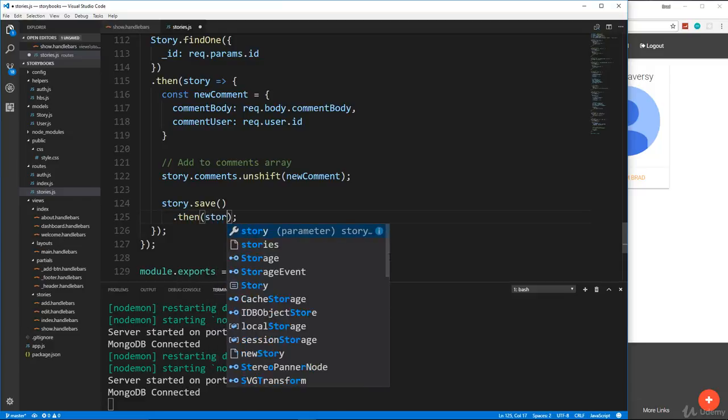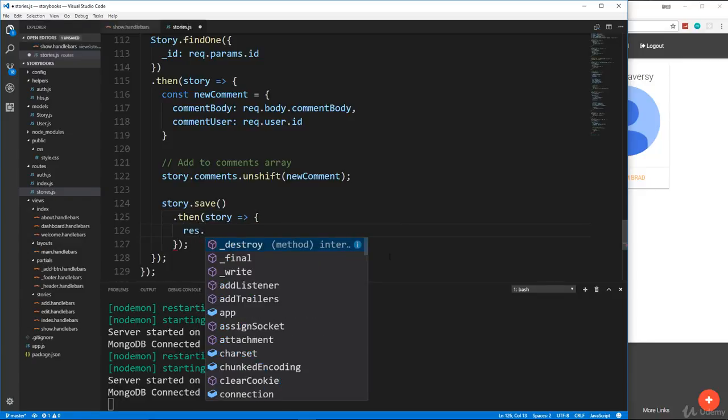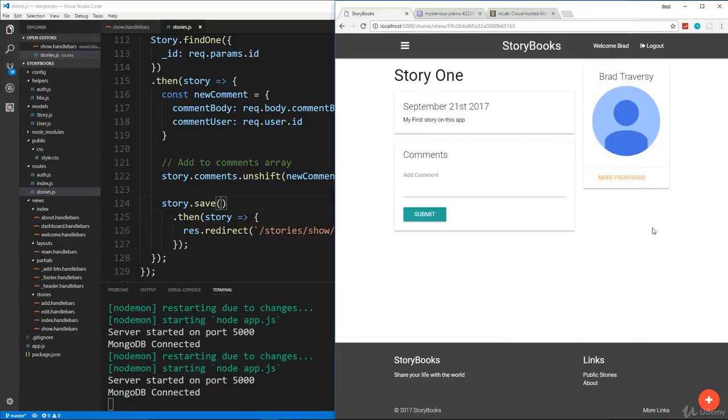All right, then we'll say .then. And in here, it's going to give us the new story. And then all we want to do is redirect to the same page. So what I'm going to do is put a template string in here. I'm going to use backticks. And we're going to say /stories/show/ and then the story ID. Okay, so it should let us write the comment and then just reload the same page, and then we'll see our comment. Okay, but for now we haven't done the part where we actually show the comments, but let's add one and see if it works.